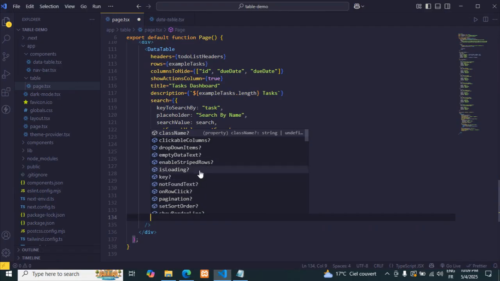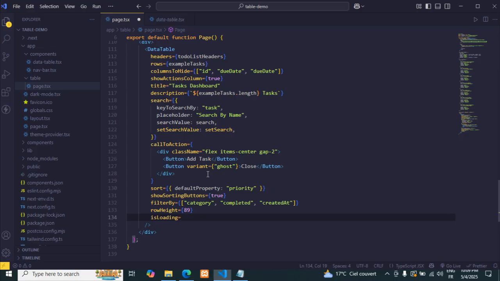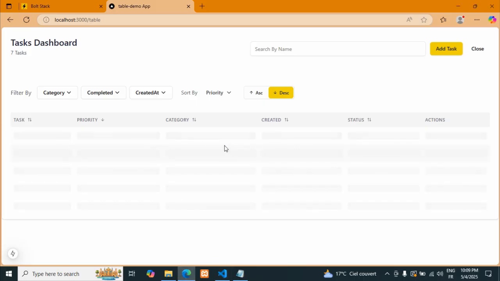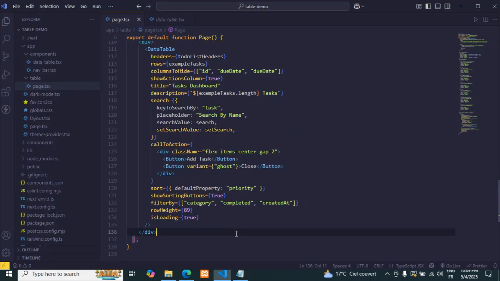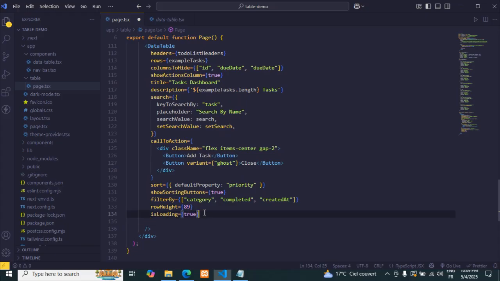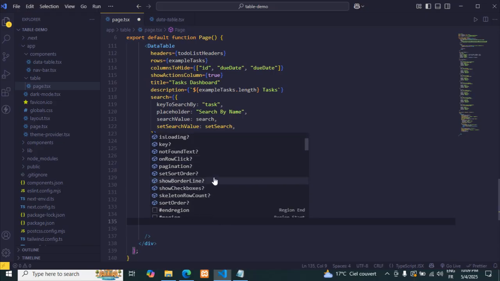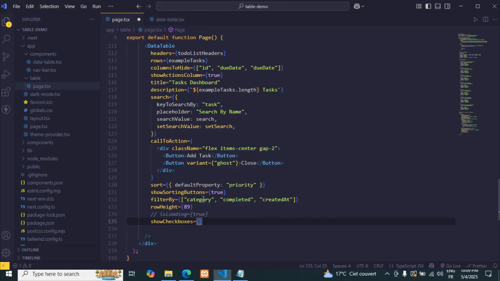And also another thing that I want to show you is the is loading. So I added the skeleton animation automatically. So as you can see, we're having the skeleton. So for example, if you are fetching data, you can create the loading and the set is loading states, and you can link them with the is loading prop, waiting for the data to be fetched. So that's something that I added, I took into account.